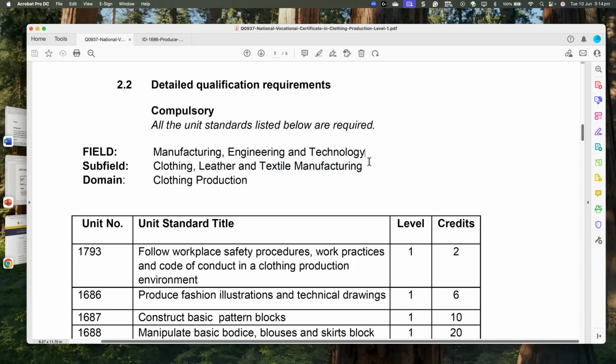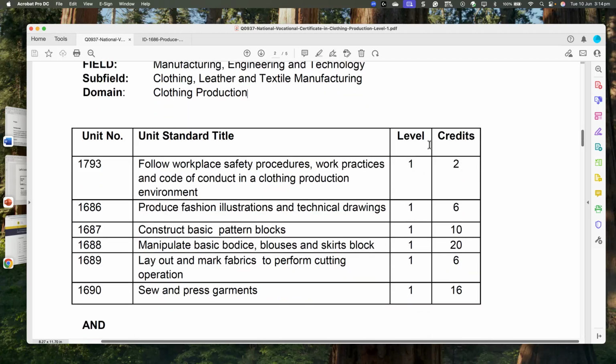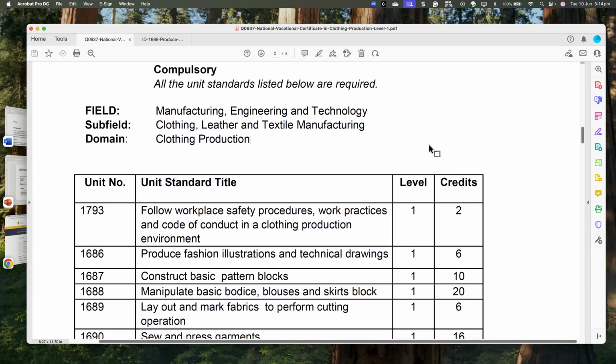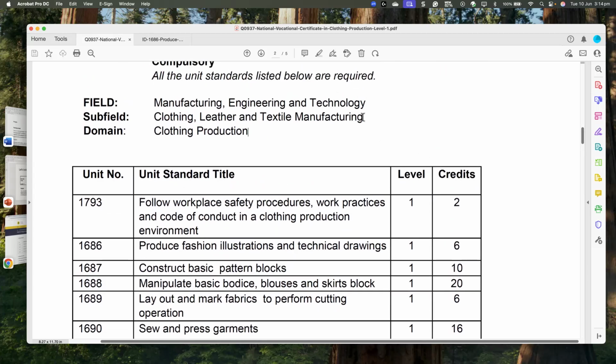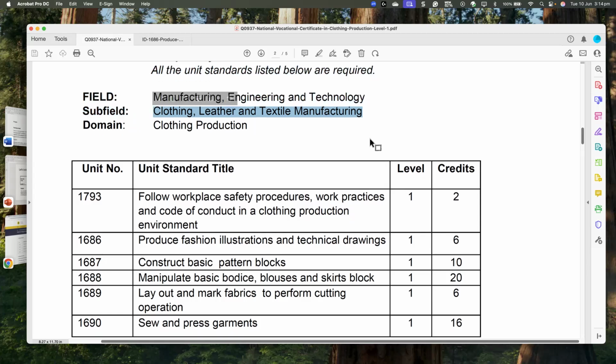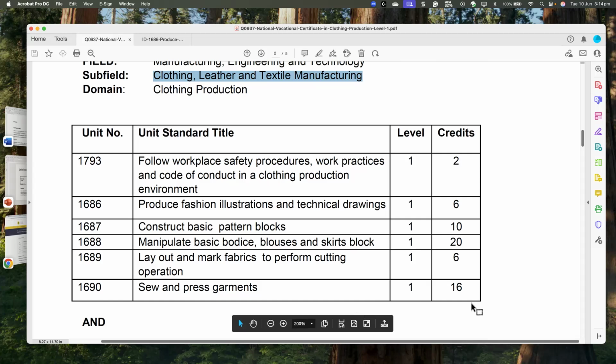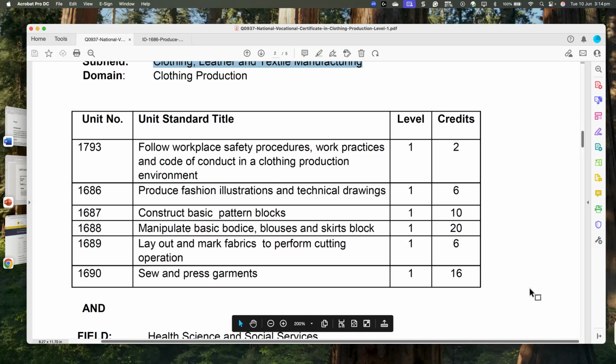When we drill down to a subfield, then we've got our particular industry, and then we've got a domain, which is clothing production. And so here's the unit overview for the first subfield, which is clothing, leather, and textile manufacturing. These are the 6 units, and these are 5 of the units that you're going to be working on.